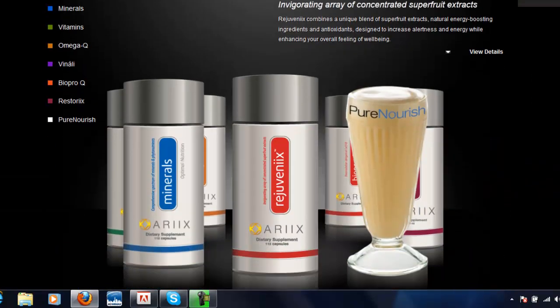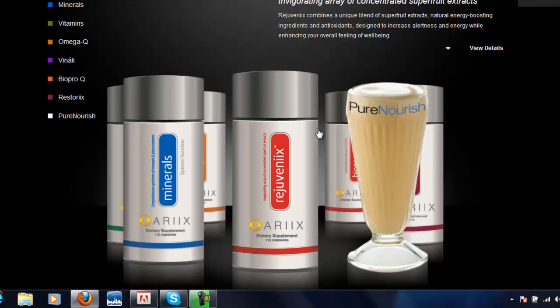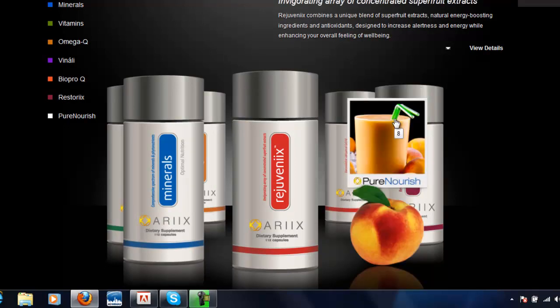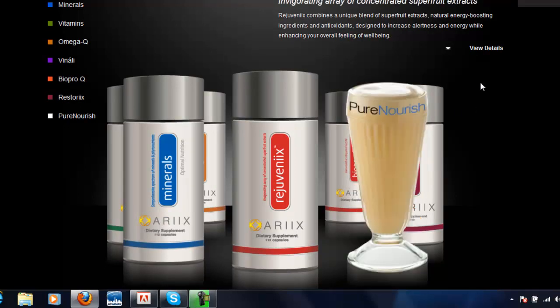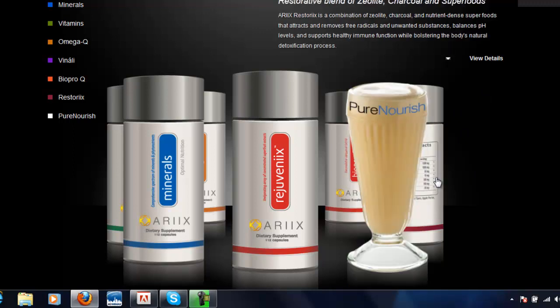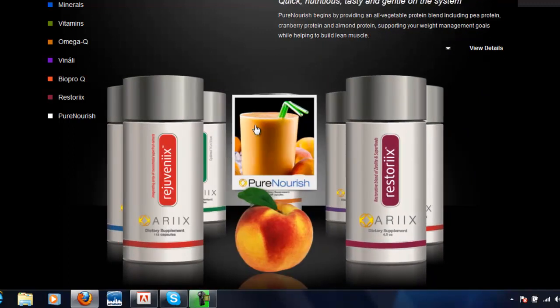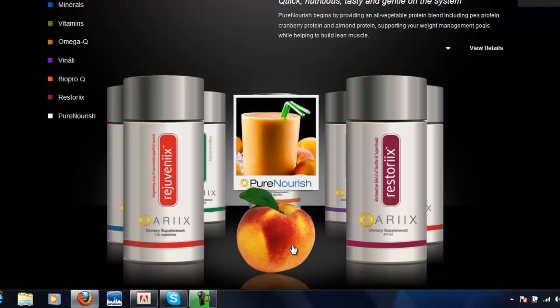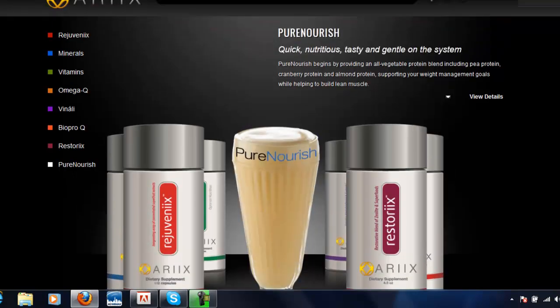Okay, and so we have the Rejuvenix, we have Pure Nourish. Well, okay, so we have a vast array of products here. Let's pull this up. So Pure Nourish, let's see if we can get a breakdown of what it is. Pure Nourish. Quick, nutritious, tasty, gentle on the system. Pure Nourish begins by providing an all-vegetable protein blend, including pea protein, cranberry protein, and almond protein, supporting your weight management goals while helping to build lean muscle.